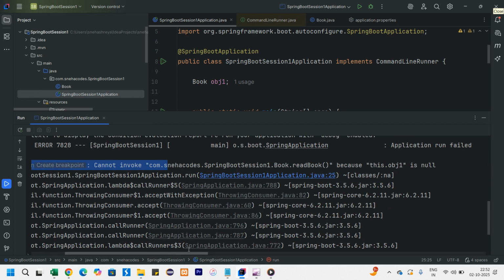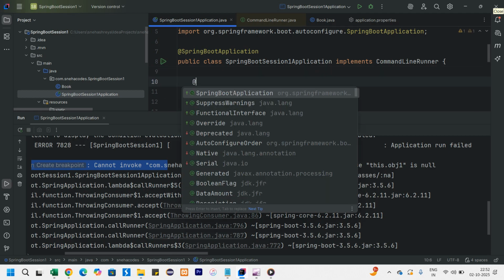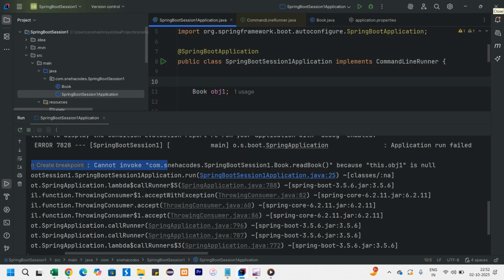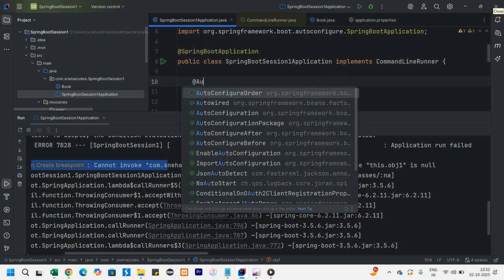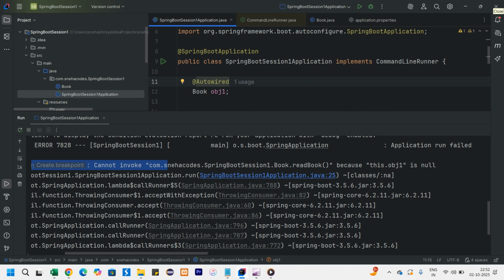Which means this object is null. You have created an object, but you have not told Spring to manage it, right? There are two ways to define it. One is with the help of annotation, and one is with the help of configurations. Let's see the annotation based. In order to tell Spring that this should be a bean, you just add the Autowired annotation. So now Spring will know this is a bean.